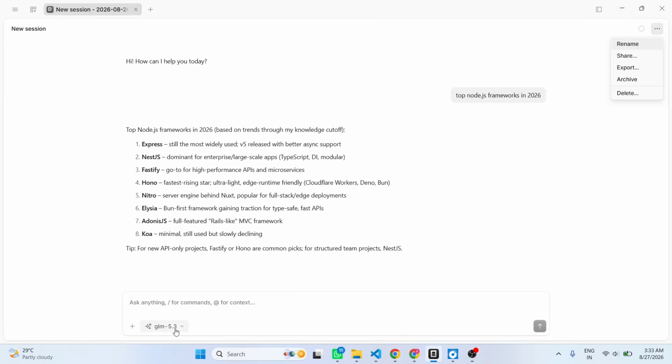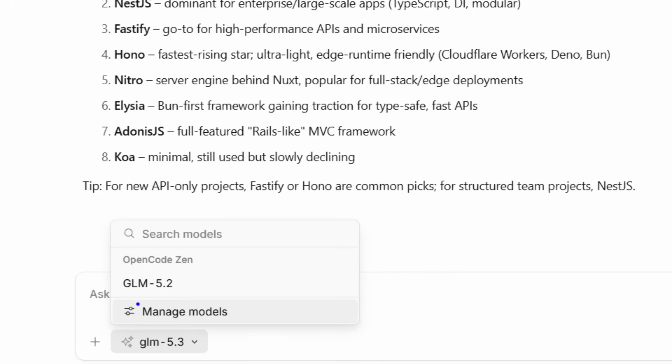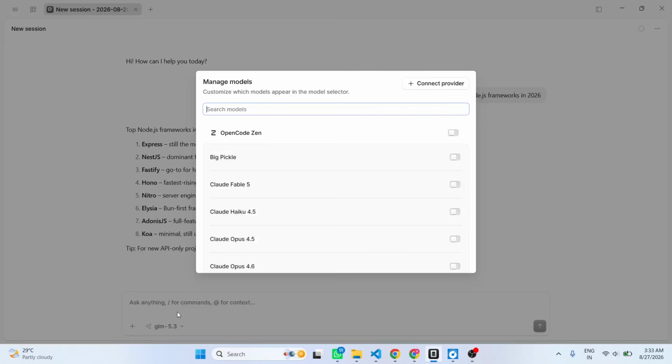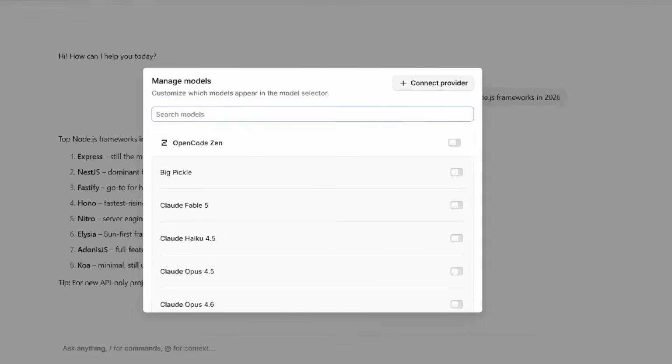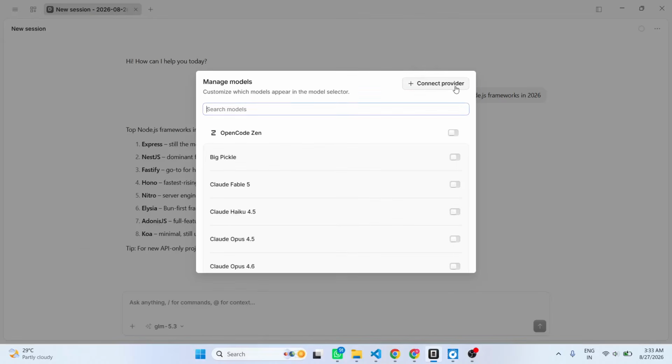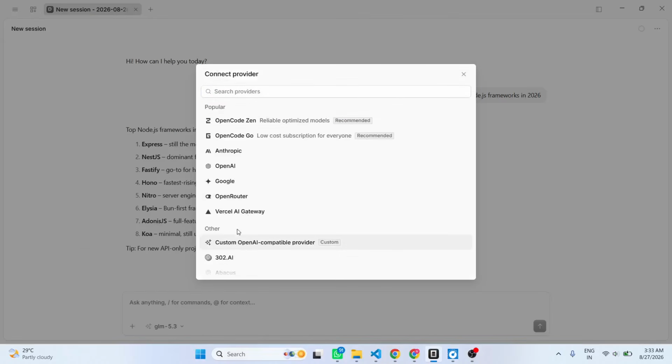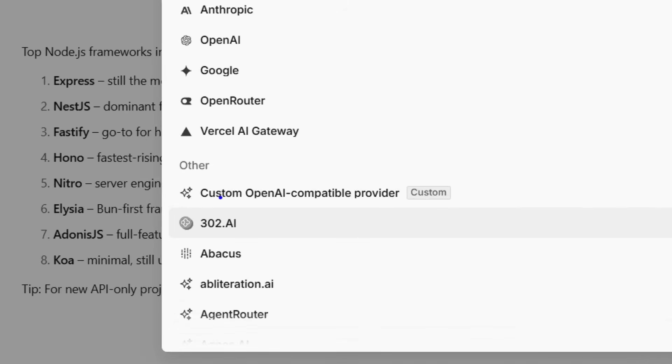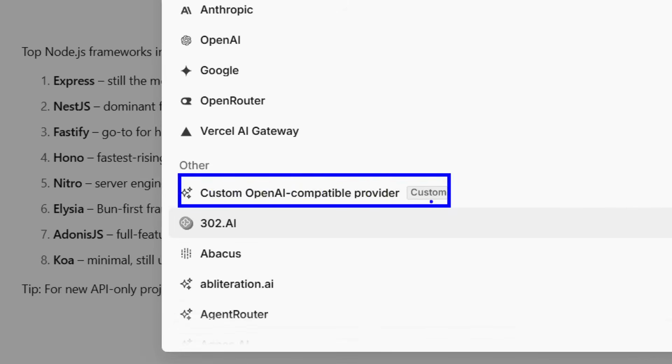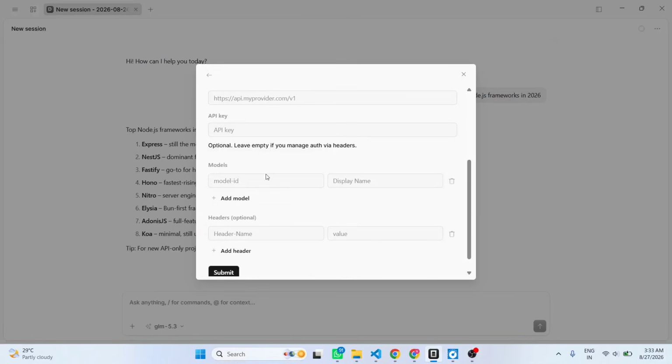I have already installed OpenCode. So now you simply select Manage Models, and click on this button, Connect Provider. Click on that and simply select, in the other section, custom OpenAI compatible provider. And right here you need to fill out these entries.